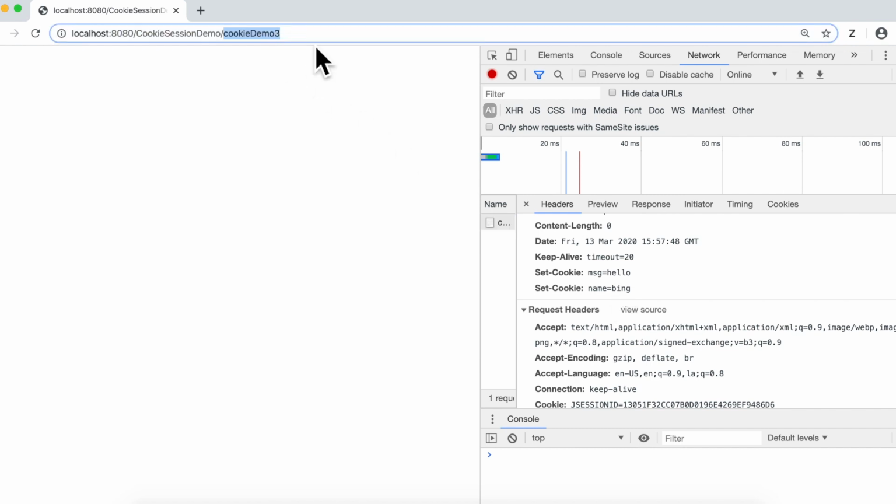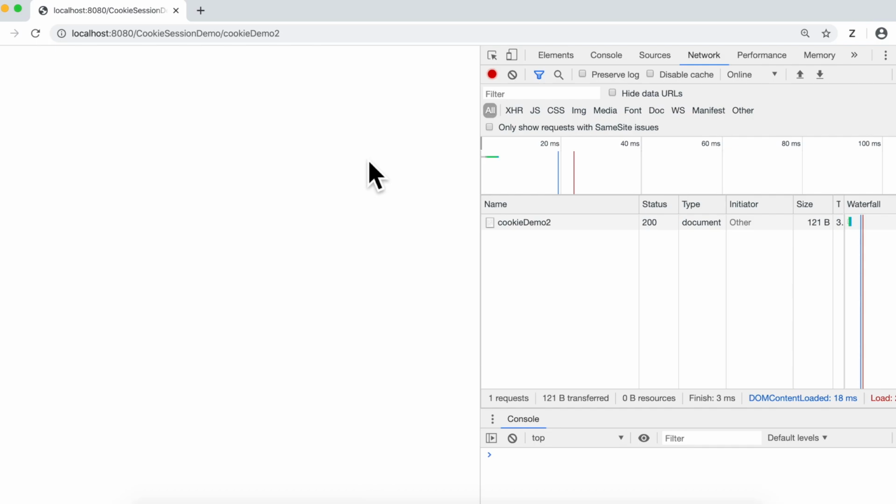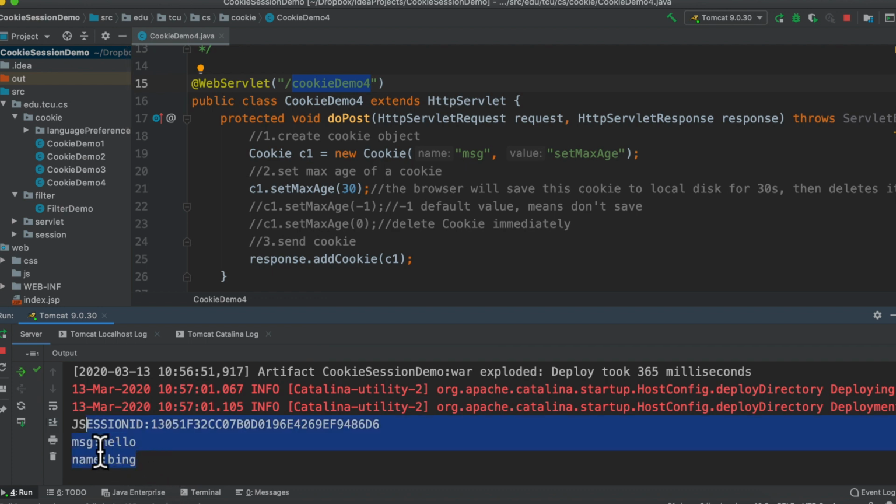All right, then we go to cookie demo 2. And demo 2 will print all the current cookies. So let's go to IntelliJ and see all the cookies. Where is my MSG equal to set max age? It is gone, right? We got that cookie, but the cookie can only live for 30 seconds. So when we go to demo 2 and demo 2 gets all the cookies, we only have 3 cookies left. So the cookie we got from demo 4 actually got deleted after 30 seconds.